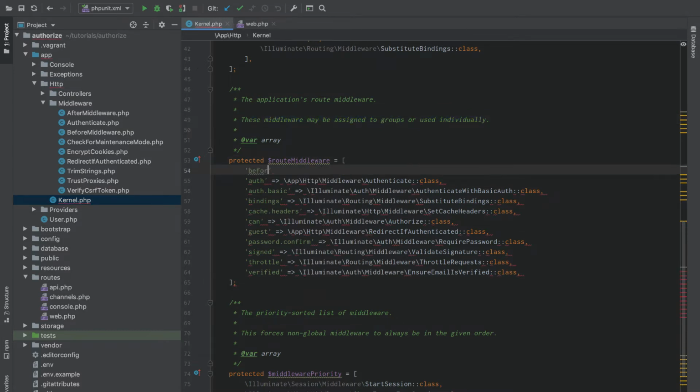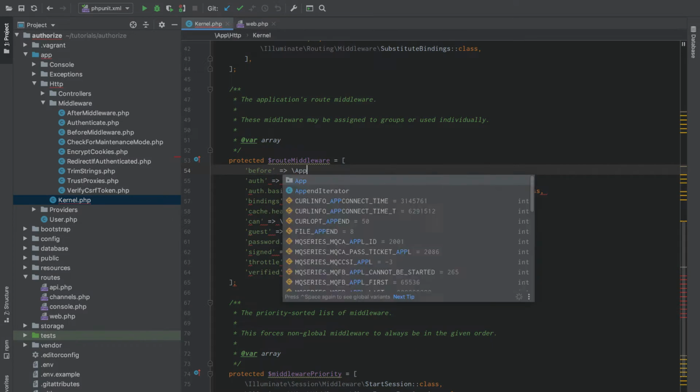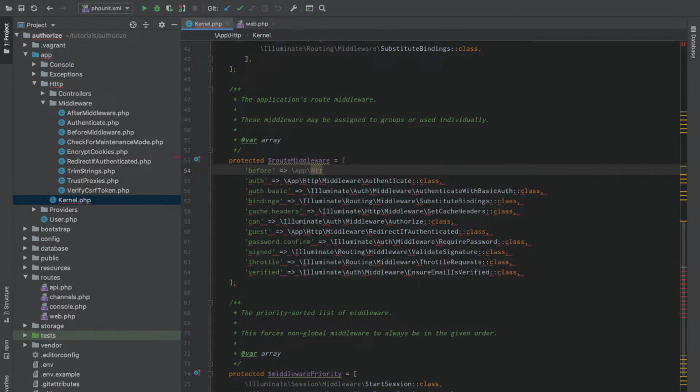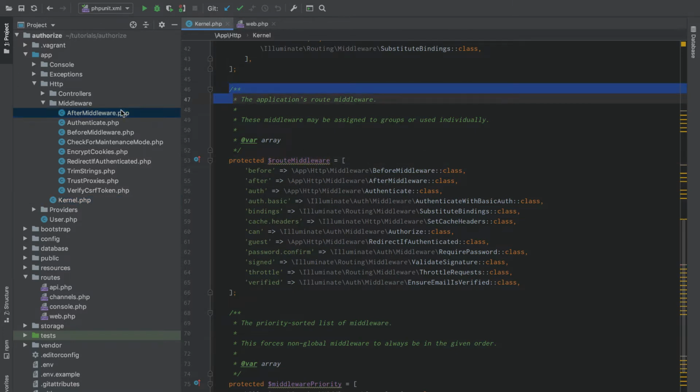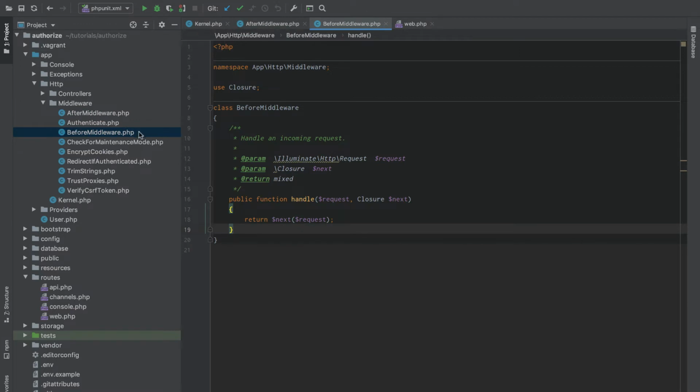So what we're going to do is add a before. We're going to point that to app/Http/Middleware/, and then BeforeMiddleware class, just like that. Then we're going to copy that, and we're going to add an after middleware. Say AfterMiddleware class. So now we have registered our after middleware and our before middleware to be usable.